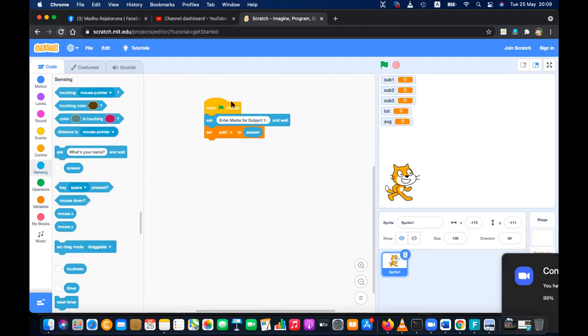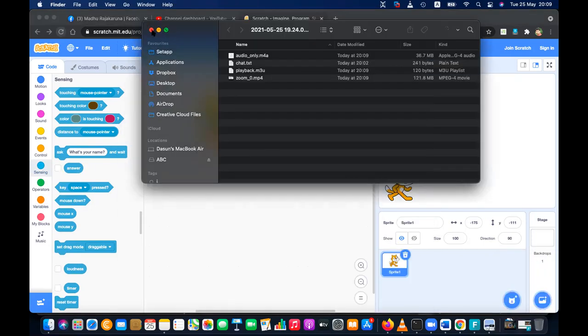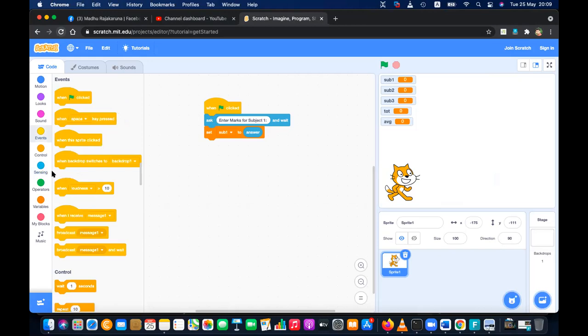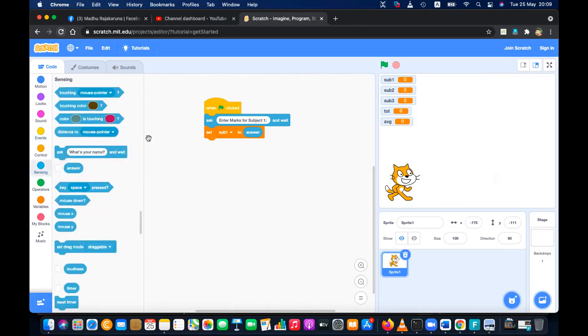If it is an orange color one, I have taken from the, so the yellow color one, I have taken from events. Don't search for where the yellow color one is, it is here in events. Next, the blue color one is sensing. The orange color one, this one, is variables. Again, the blue color one is in sensing. So that is how easy it is to find these.